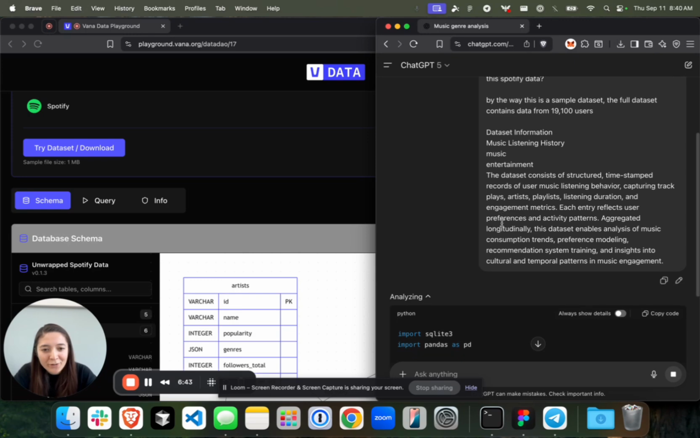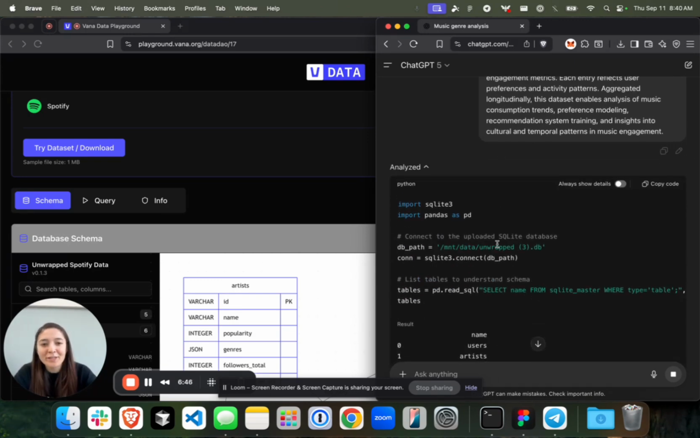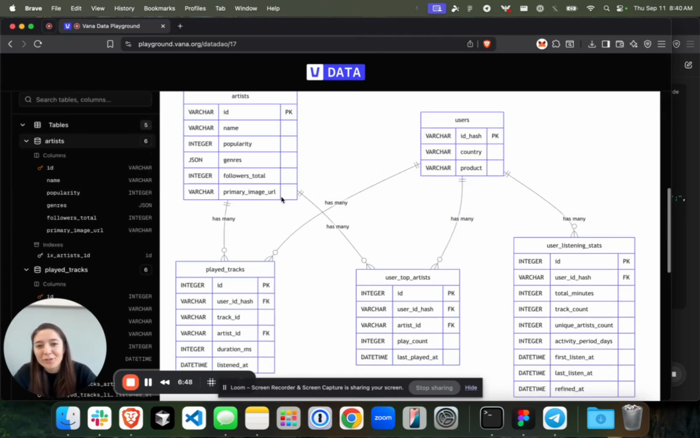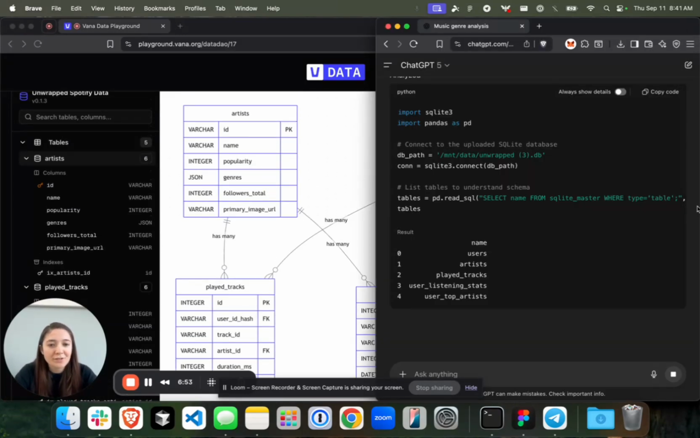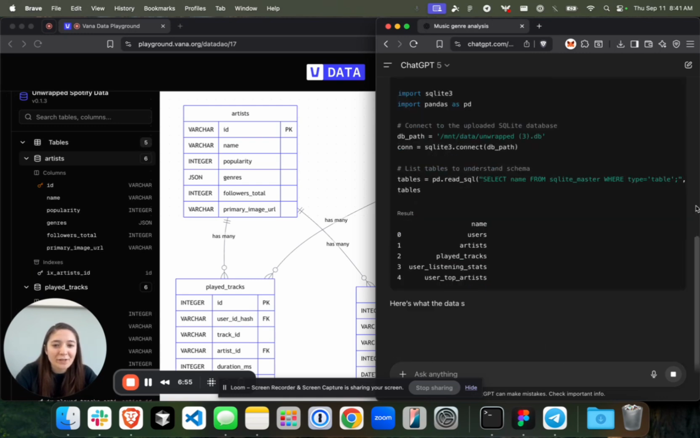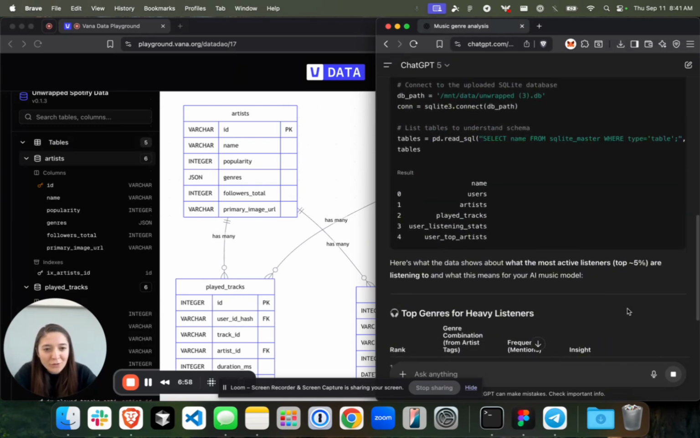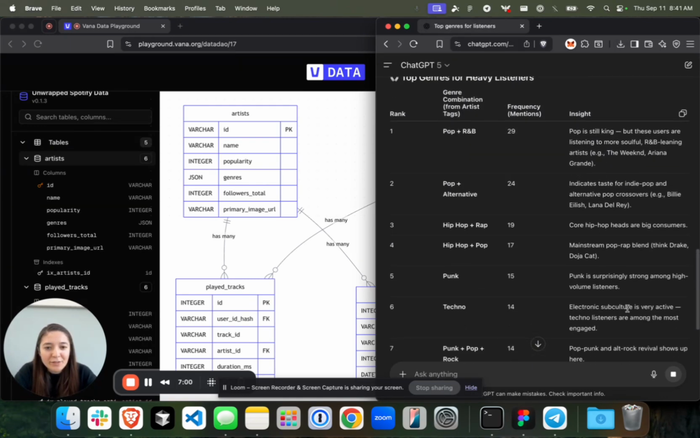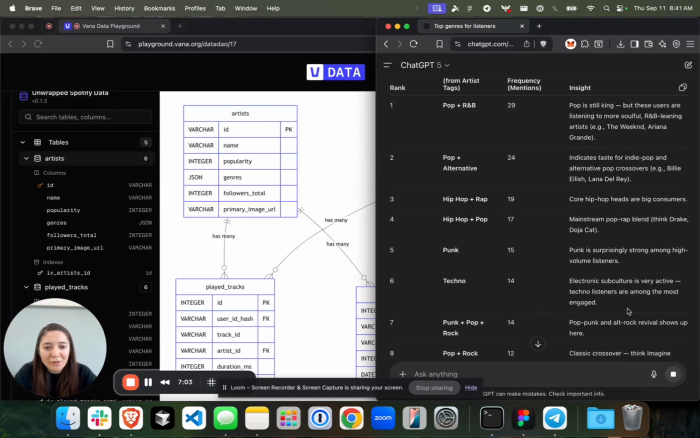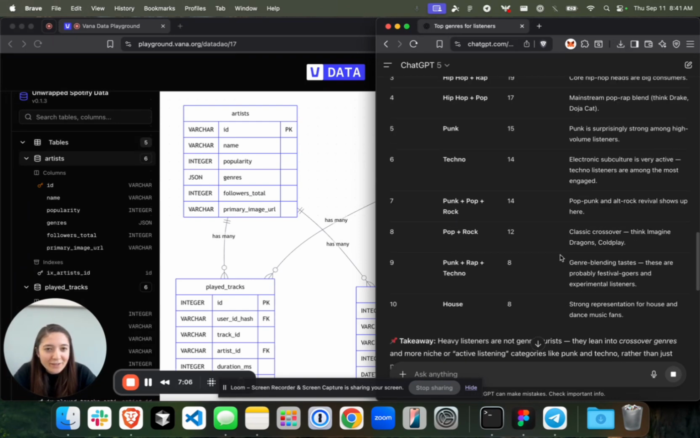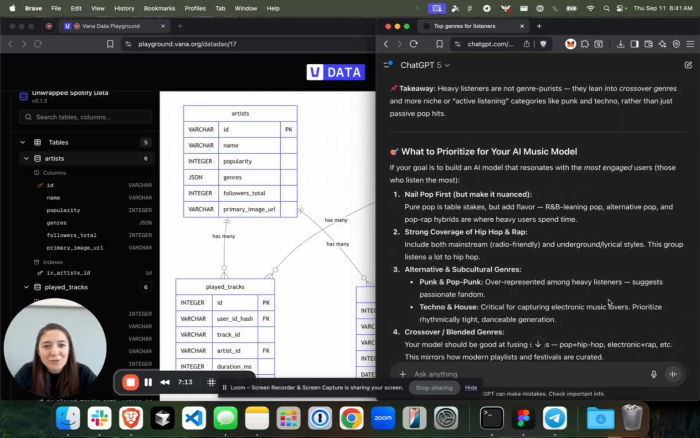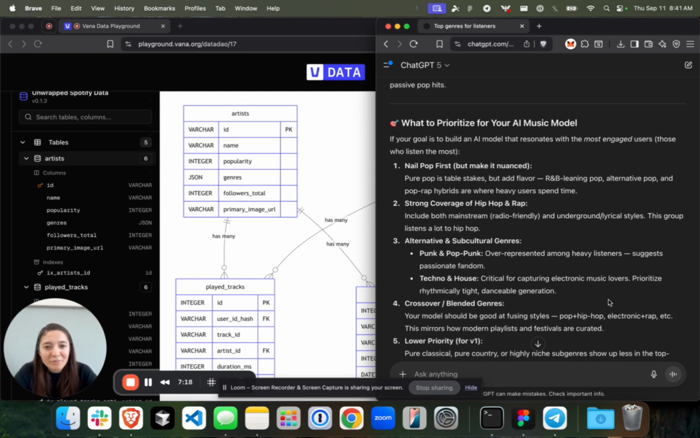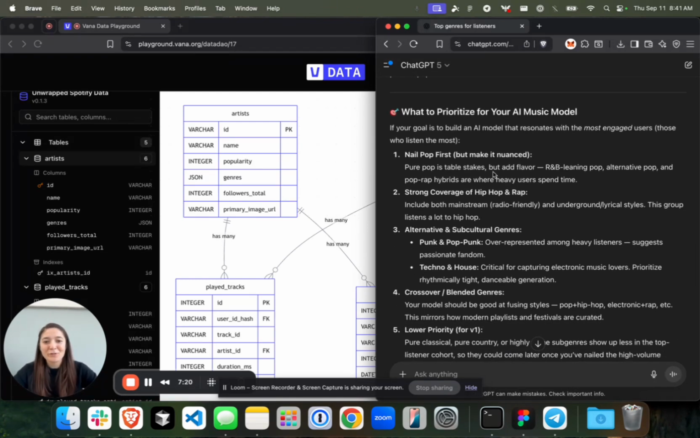Okay, so now it's analyzing the data, pulling in the database, reading that in. We can see there are all these user listening stats and the sort of music that they're listening to that we're getting to look at now. Cool. So the most active listeners seem to be listening to pop and R&B, and then they seem to be listening to crossover genres, a bunch of different genres. If I were building an AI music model, what should I work on getting right first? Looks like nailing pop first with this small sample data set.